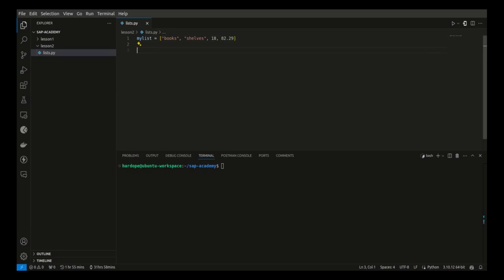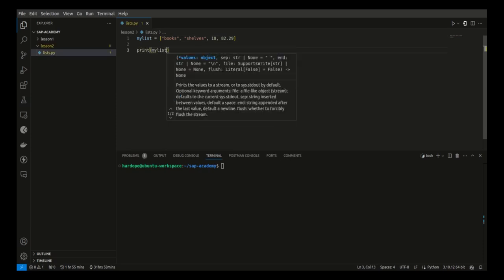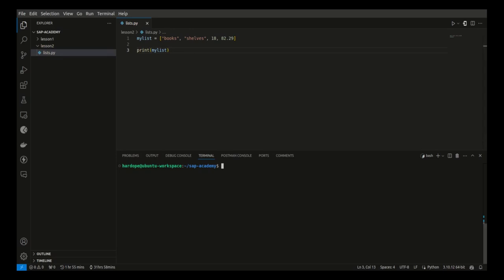Now let me try to print this list and see what it looks like. So now print, then my list. And when I run my code, let's say cd lesson 2. Now let me run my code, python 3 list.py. Now we have our list showing inside of our terminal.